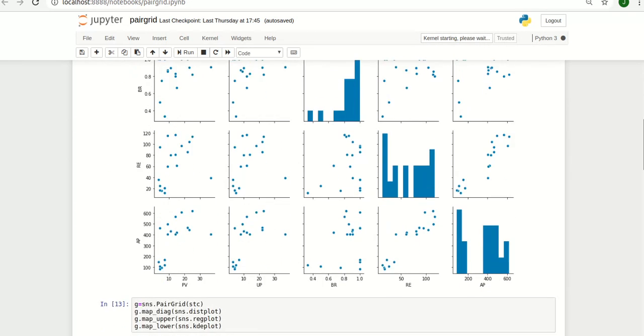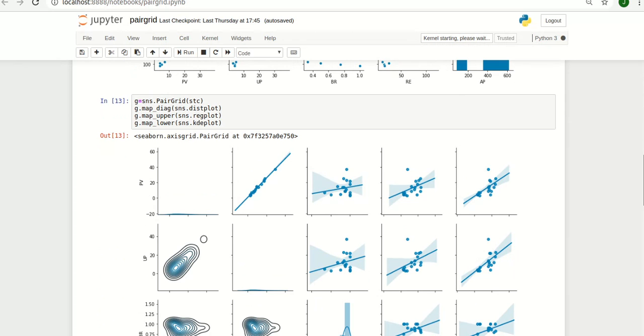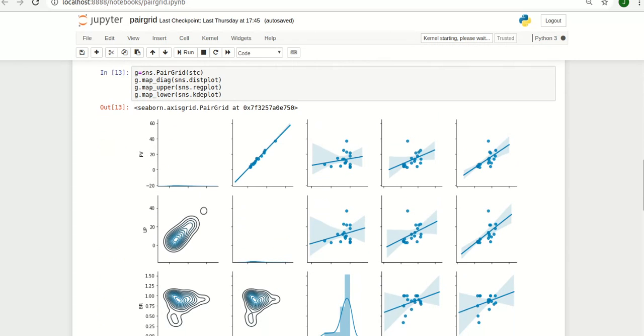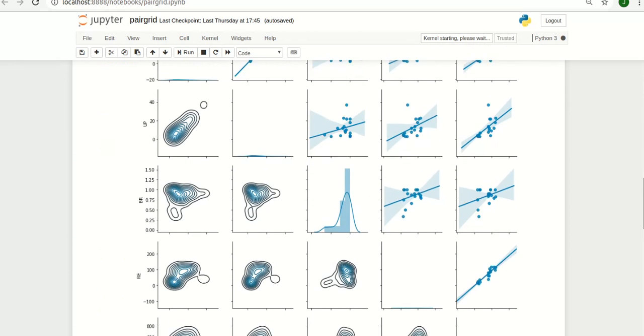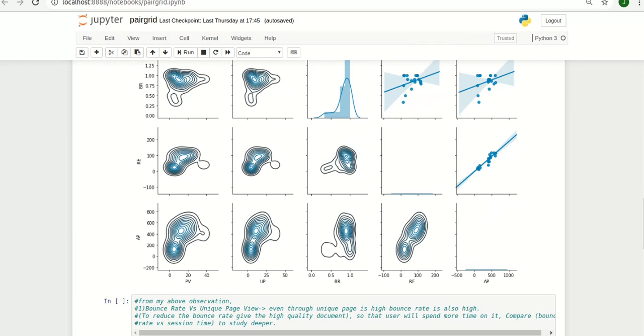PV and AP. If we increase the PV, AP will increase. If we increase the PV, return visitors also increase. Here PV is increased, bounce rate: when PV is less, bounce rate is 1. When PV is increased, it might go lower. Bounce rate means the user came and went, then it means 1. If they come and spend more time, bounce rate will be lower.